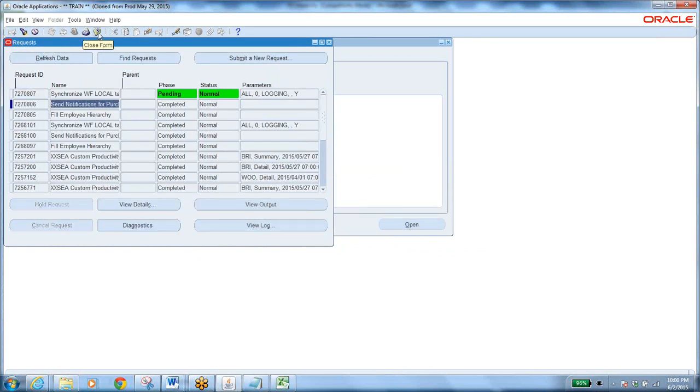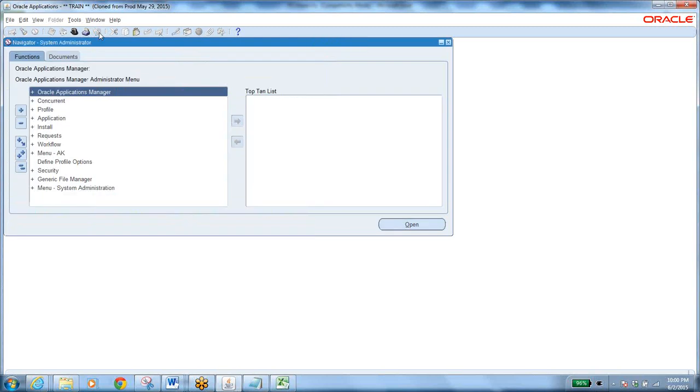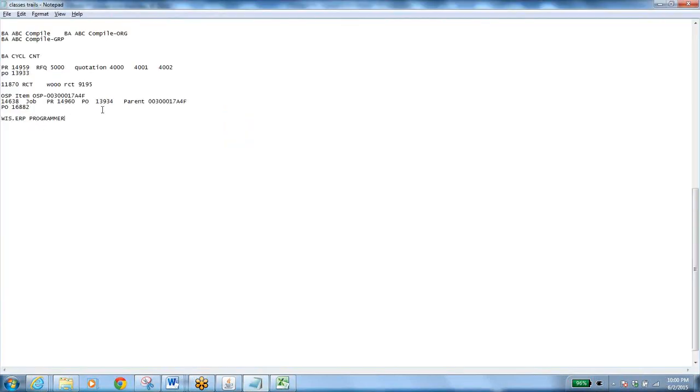Once all the requests have been completed, the first request, Fill Employee Hierarchy, send notification for purchasing documents, Synchronize Workflow Local Tables. These are the three requests you have to run. Now I will try to approve this PO. What is the PO number? This is the PO number, right? Copy this PO number.